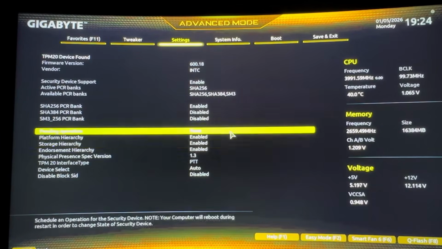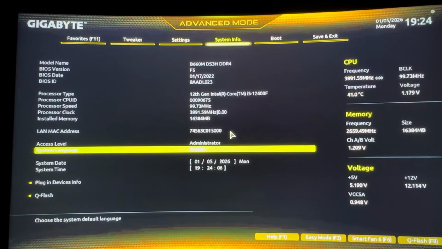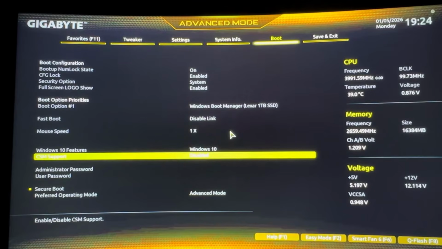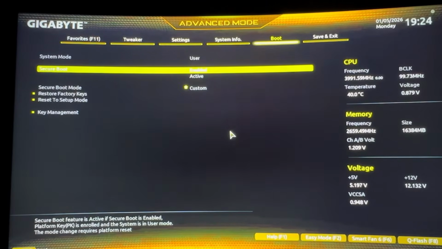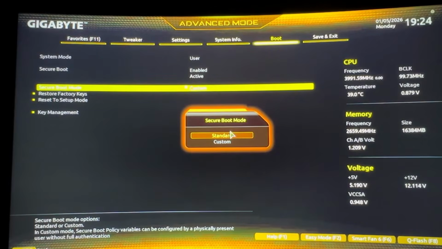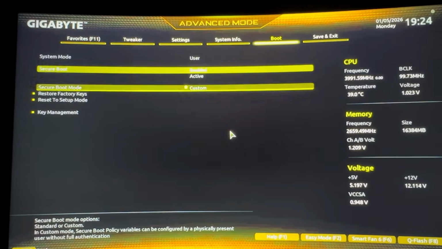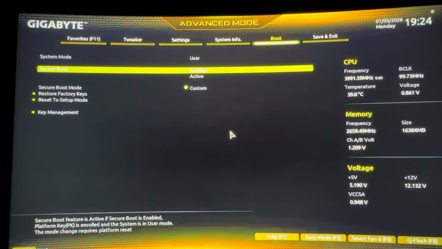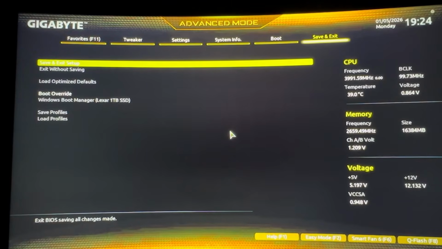Then you need to go to boot. Make sure CSM support is disabled, then go to secure boot. Here secure boot should be enabled. If you cannot press on secure boot, then what I suggest is to set secure boot mode to custom or to standard. For me it's custom, because then I have an option to change secure boot to disabled or enabled. So leave it enabled and then save and exit, and that's pretty much it here.